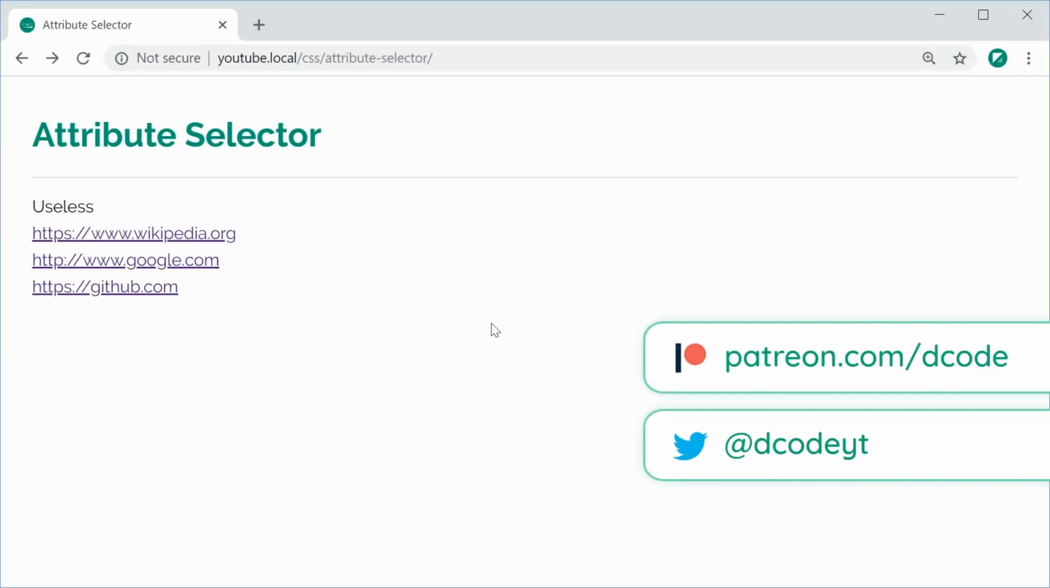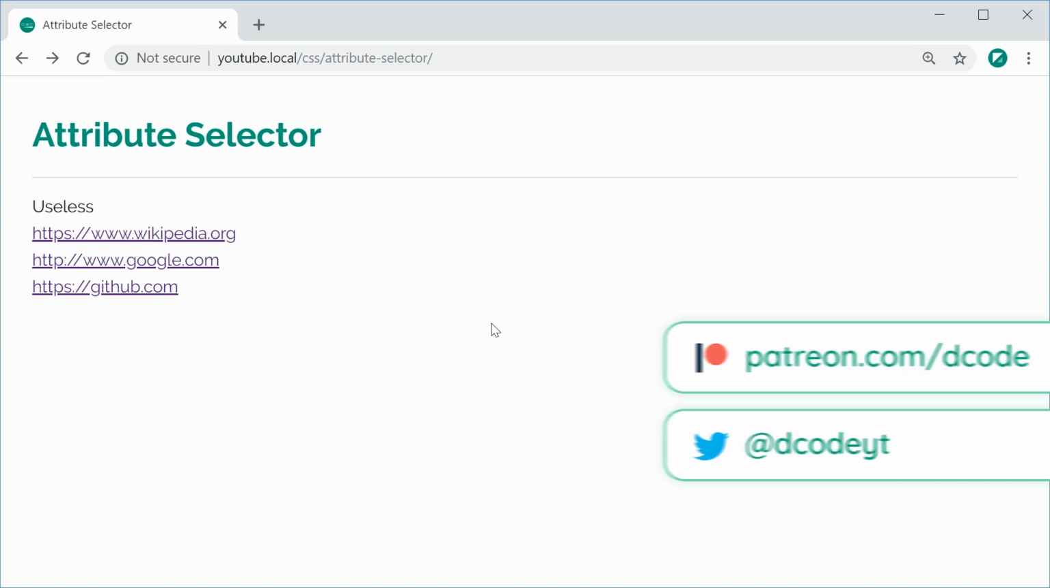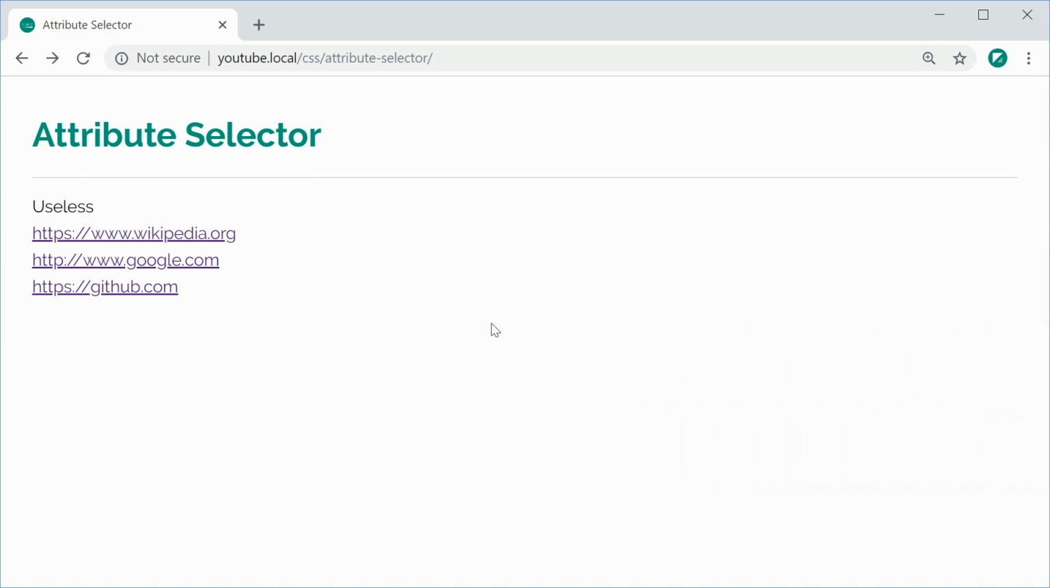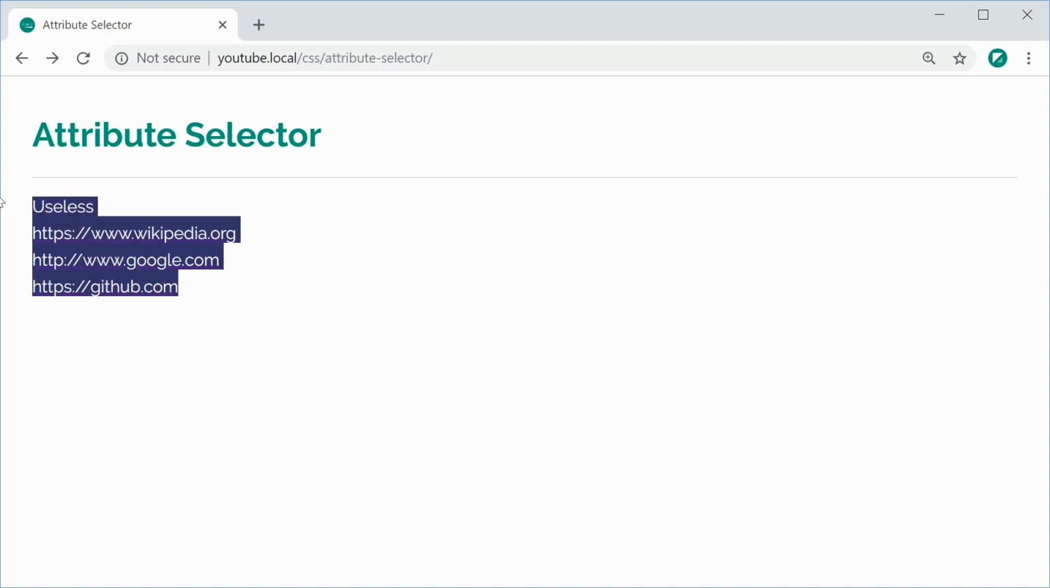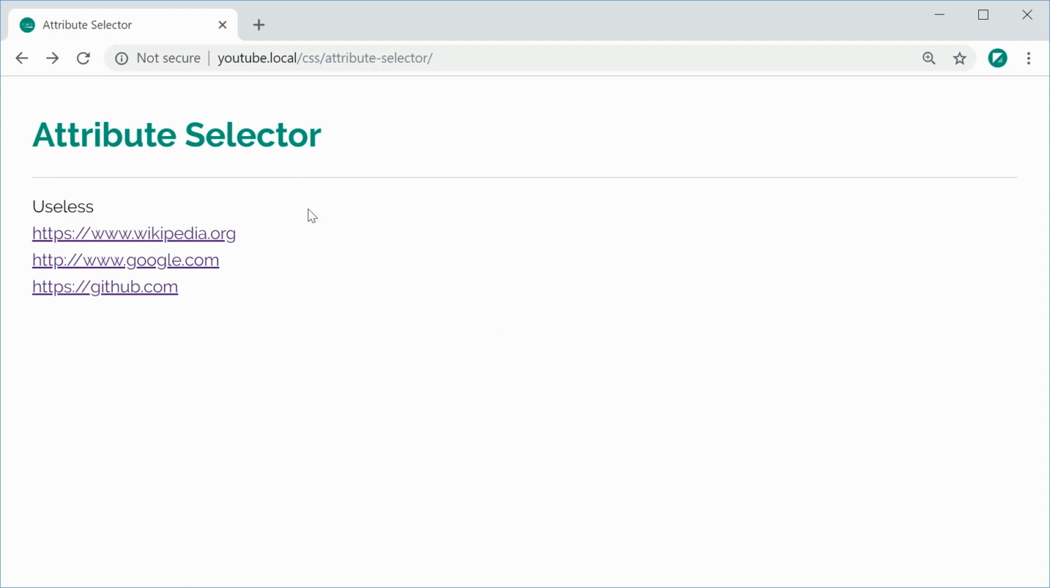My name is Dom and today I want to take you in depth on the CSS Attribute Selector. So basically the Attribute Selector allows you to select HTML elements based on their attributes. For example, here we have four links, four A tags, and we're going to be using some of the Attribute Selectors to select different links based on their attributes.